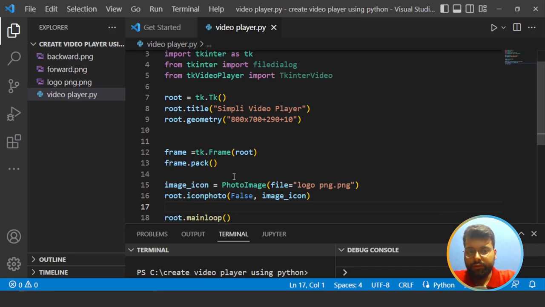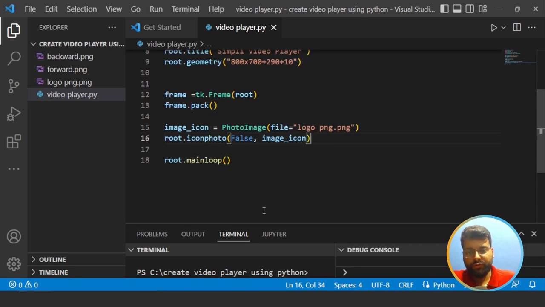It's easy to display a picture in Python. However, the PhotoImage class only supports the GIF and PPM formats, which is a concern. And JPEG, JPG and PNG are the formats that are most often used. And we are using PNG, so there's no problem to use that.